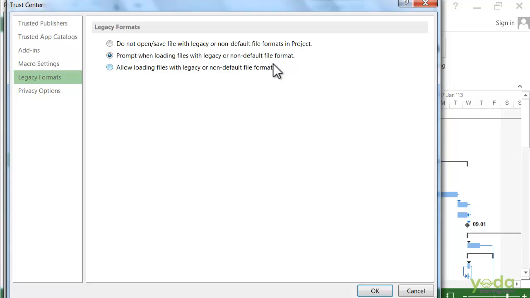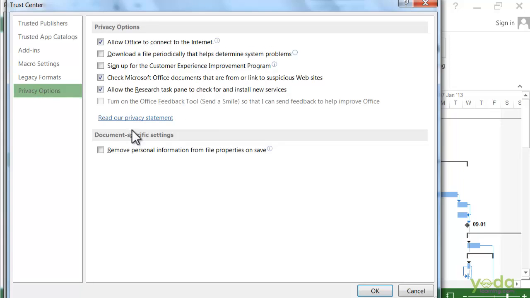Then there's the privacy option. This last checkbox removes personal information from file properties on save. What that does, if you turn that on and then save a file, is remove the author, the manager, the company, and the person who last saved the file from the file properties. So for example, if you are saving a file and planning on sending it to someone, and you really don't want all that information in there, just turn on that checkbox.